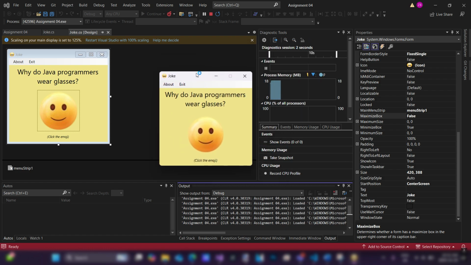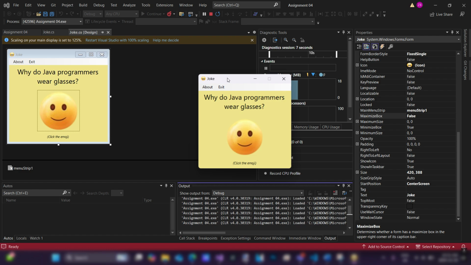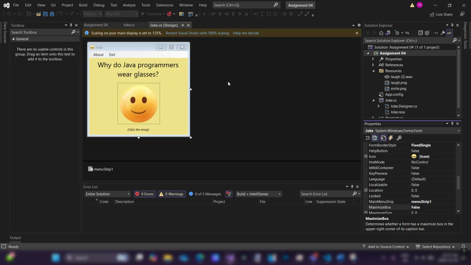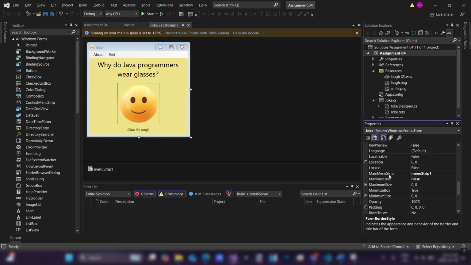So you can really prevent users from messing around with your programs and keeping that certain aspect ratio if that's what you desire. So just to recap, the properties were the form border style, you have the maximize box, and you have the start position.